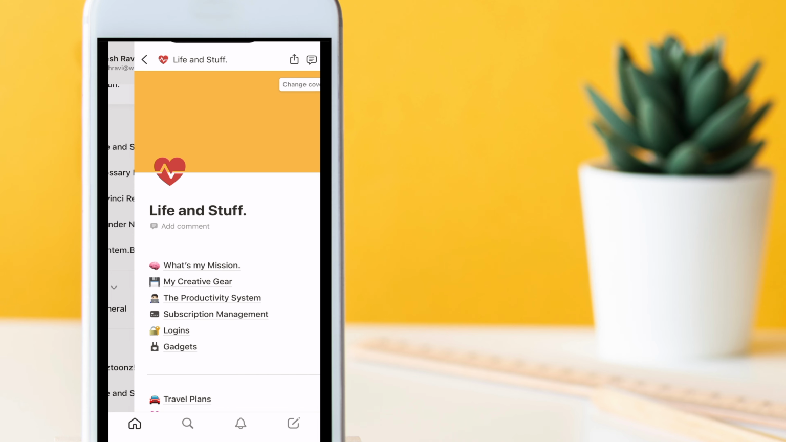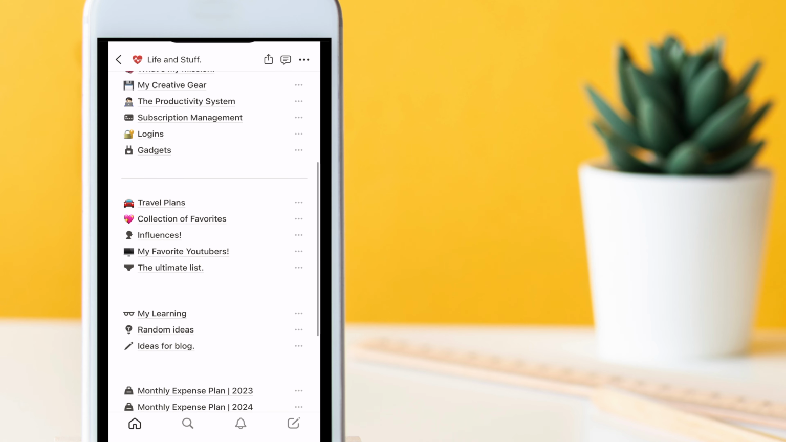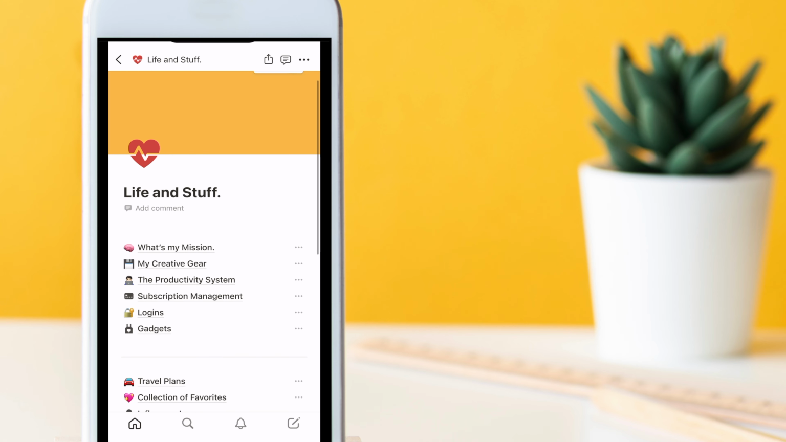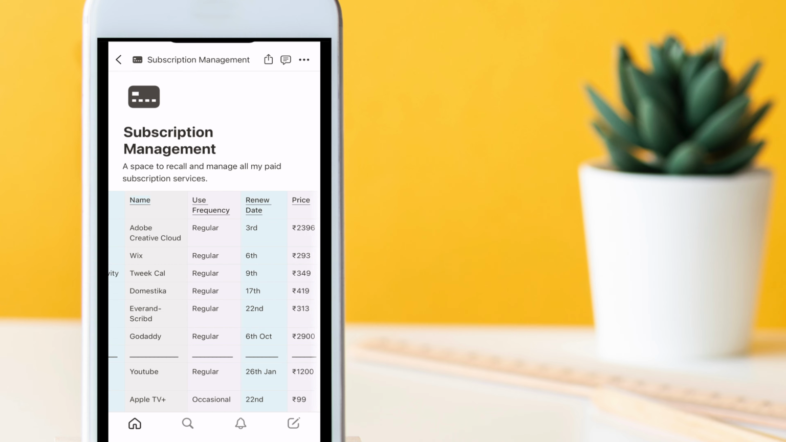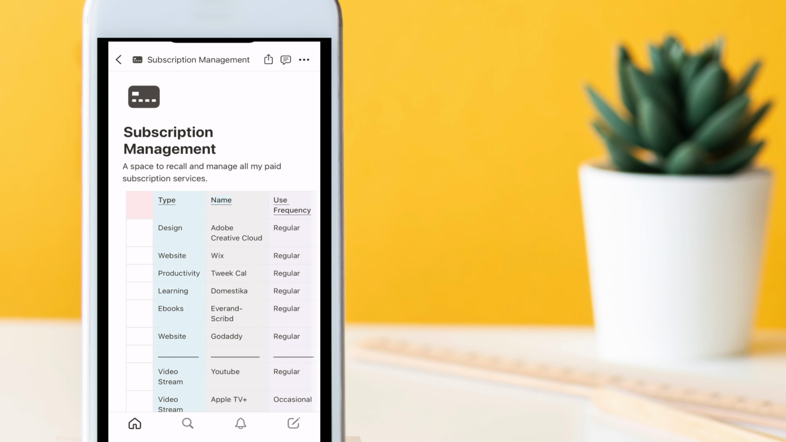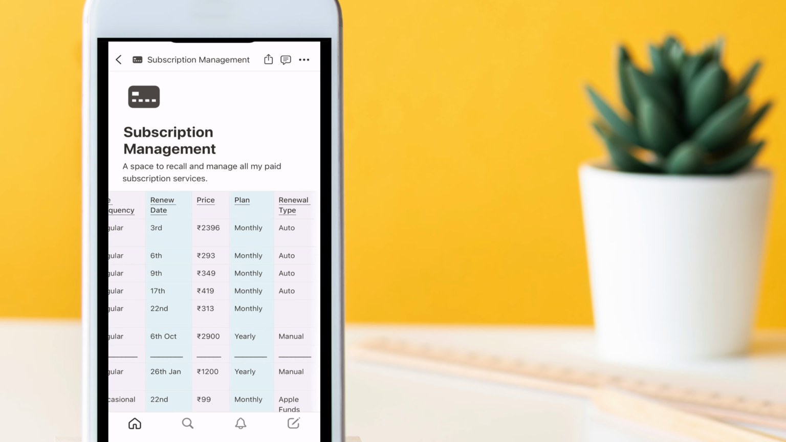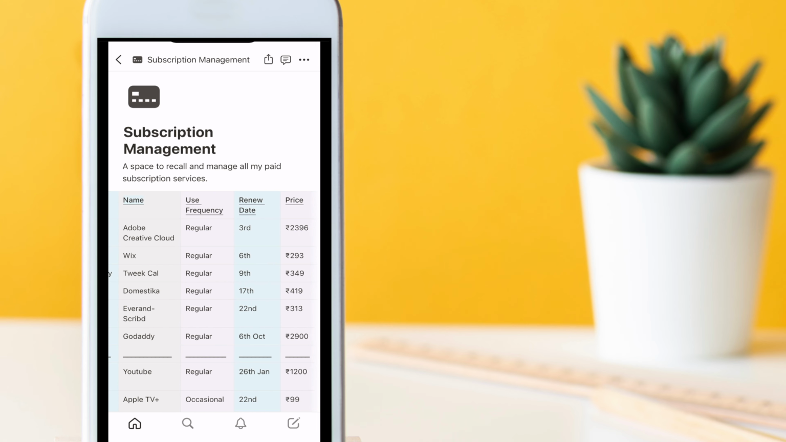So I can go here and check out a couple of things. For instance, if you go to my subscription management, the things that I'm subscribing to and the bill date and things like that, I can actually see it and manage it from here.